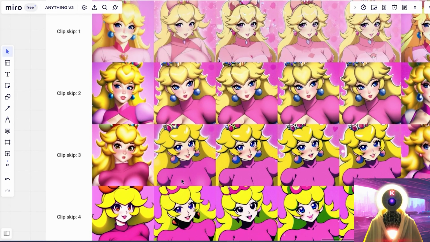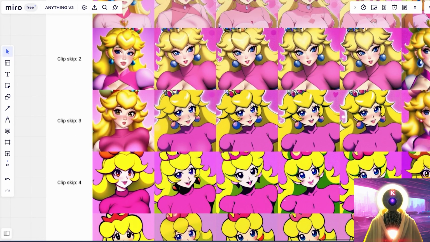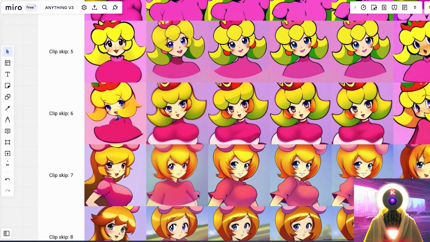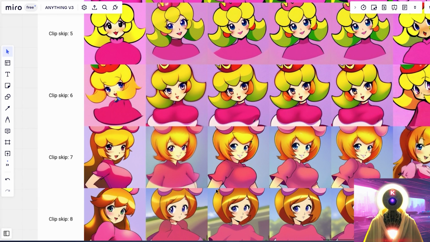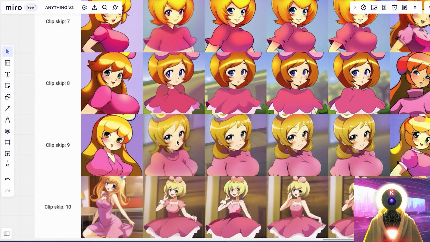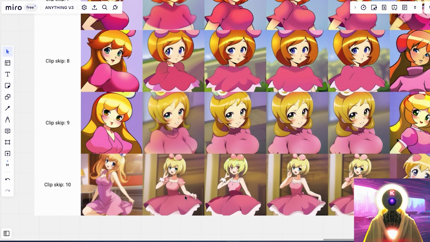Now, I would not suggest using anything above clip skip 2 because the final results are just completely horrible, and after clip skip 6, 7, this does not look like your character anymore. It just looks completely generic. It really looks like some background character in some random anime.